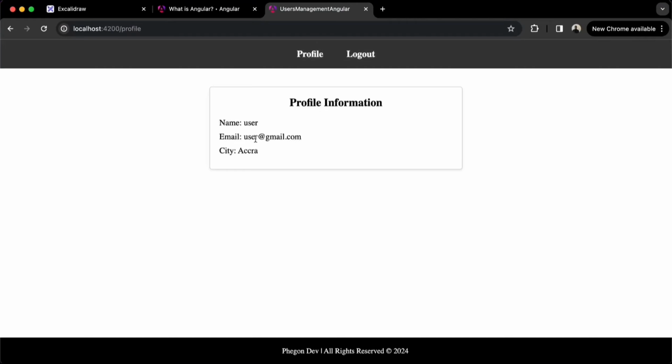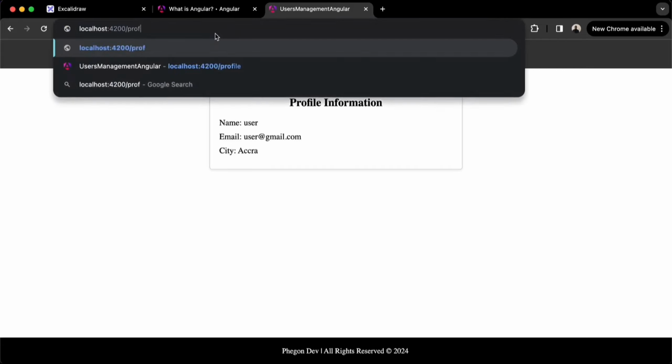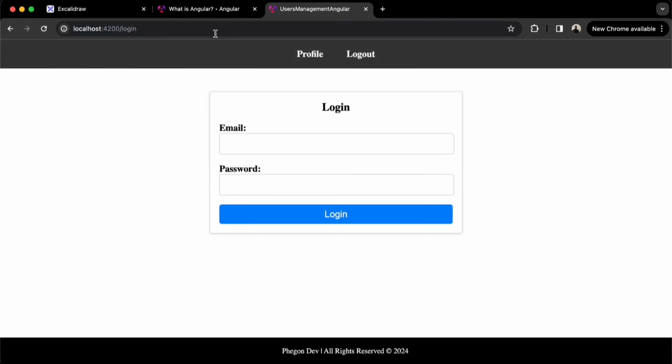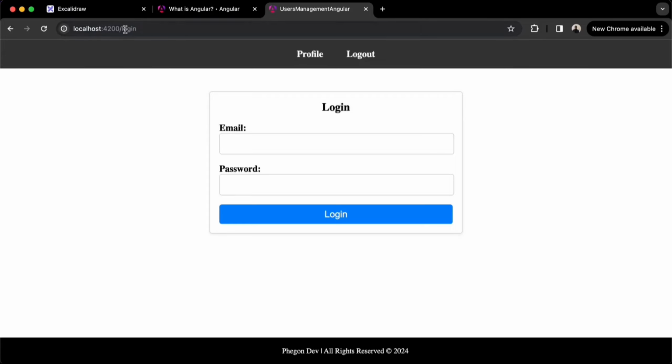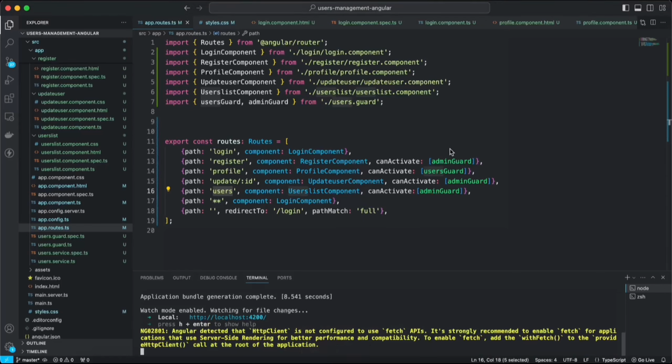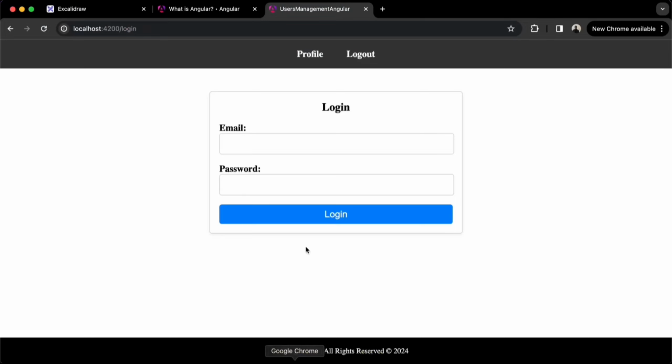Currently, I'm logged in as a user. As we can see, that's my profile info. And if I try to go to the register route, we can see I was redirected to the login because I'm not an admin. If I try to access the users route to manage my users, you can see I'm not allowed to access it. I was redirected to my login page because I've added these guards to our endpoints. So yeah, so this is the course.